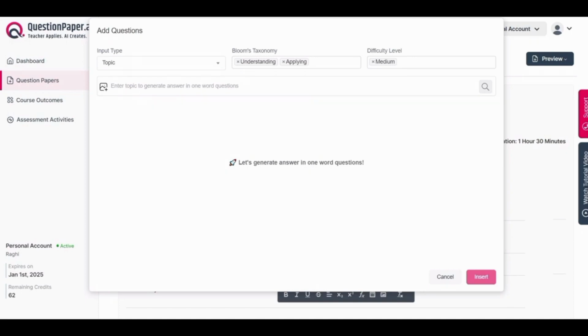Following the knowledge level, the next step involves selecting the difficulty level. So here you can specify the desired difficulty of the generated questions such as easy, medium, or challenging. So similar to the knowledge level, multiple selections are possible here as well. The default setting is usually medium, but you have the option to modify it according to your requirements. So for this demonstration, I'll choose the medium difficulty level.